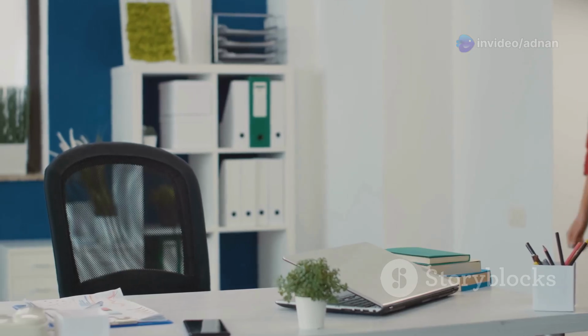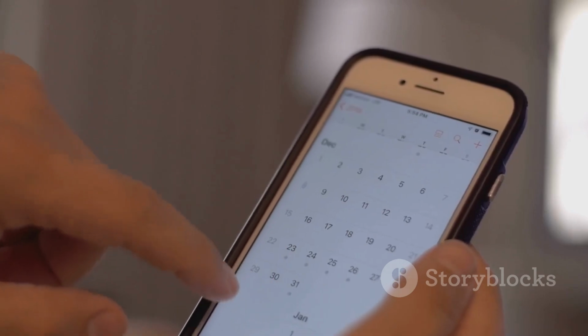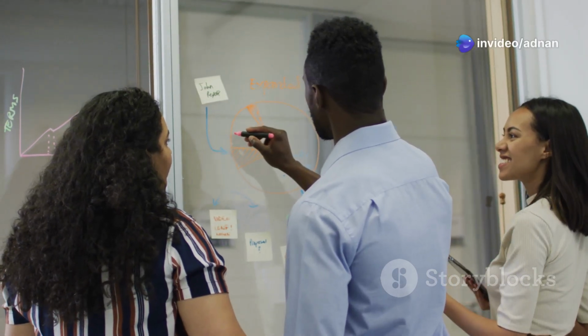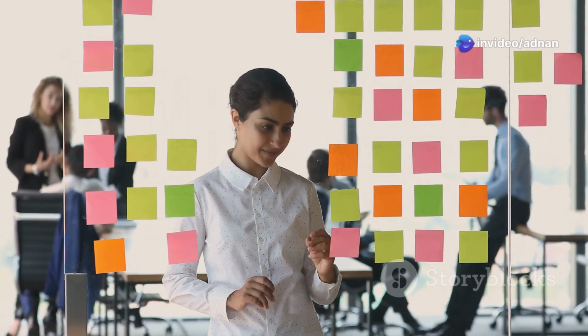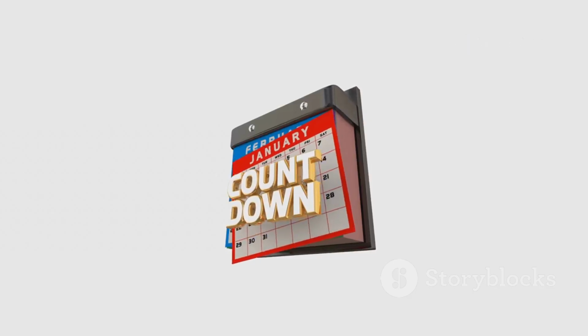You know it's a smart AI, but did you know it can manage your projects? Yes, it can help you stay organized and on top of your tasks. Imagine this. You have a big project, you need to break it down into smaller tasks. ChatGPT can help you do that. It can even remind you about deadlines.